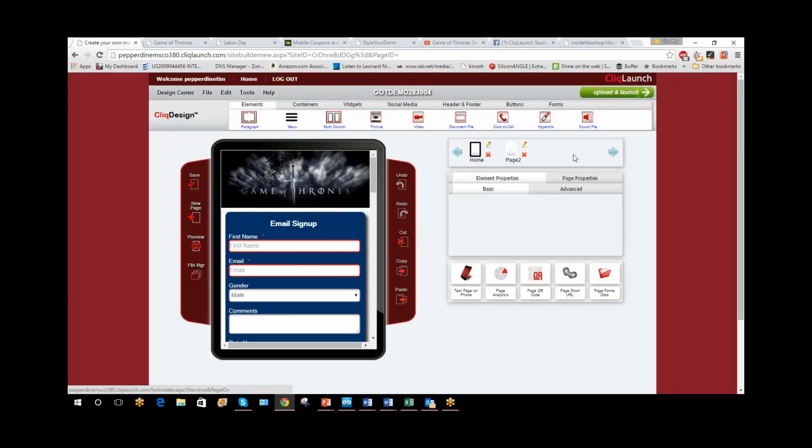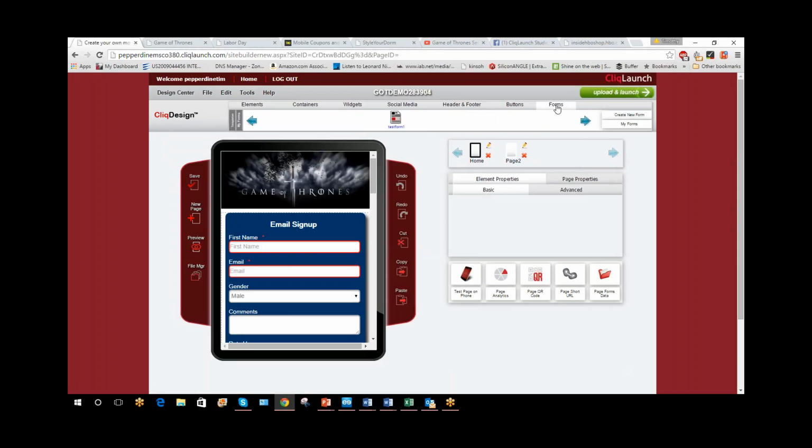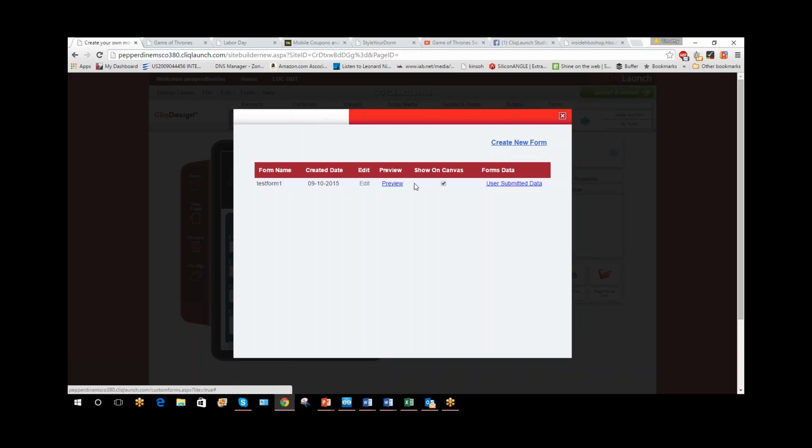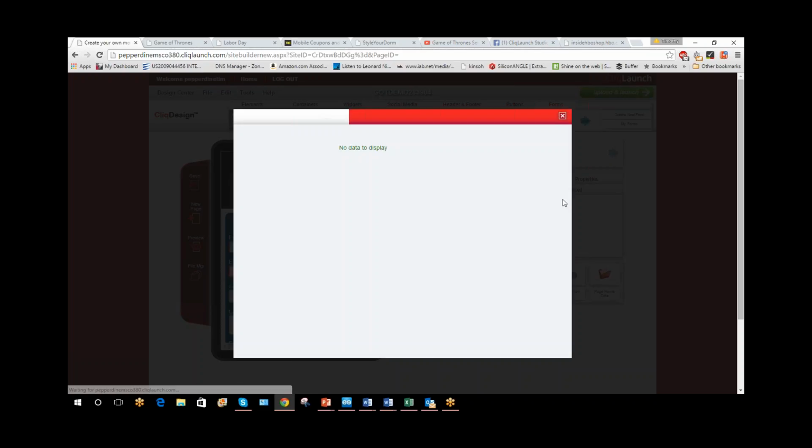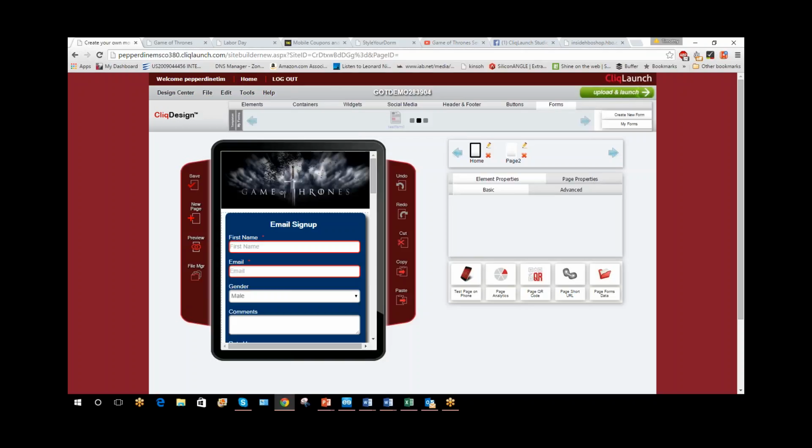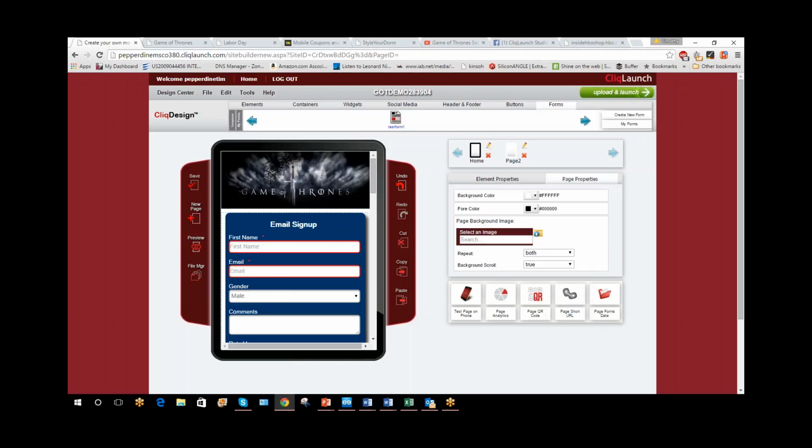You can also access that if you go into the Forms tab up here, and you select My Forms, you can see here, user submitted data. So no data to display at the moment, but you have that option of looking in CliqLaunch to see who's filled out your form there. And then as the data comes in, you can export it to an Excel format as well. That's so cool. This is so amazing.